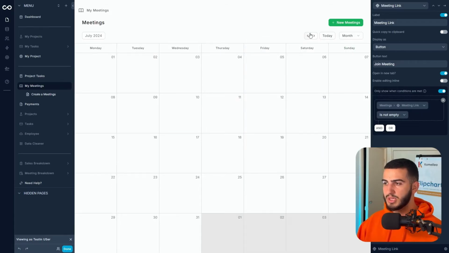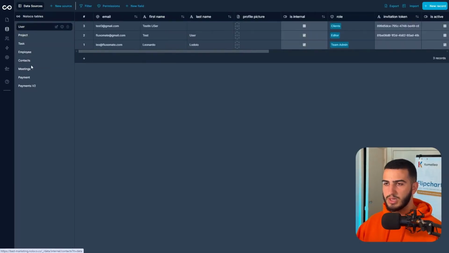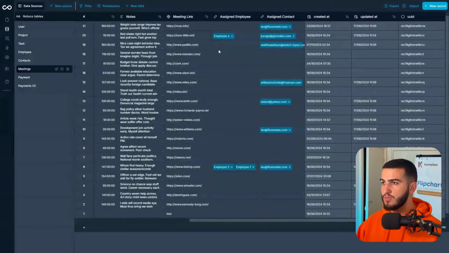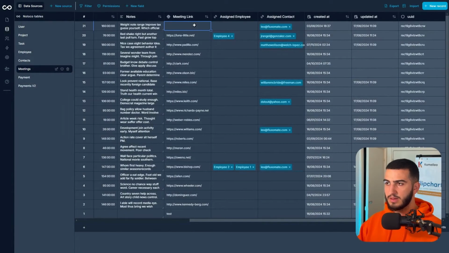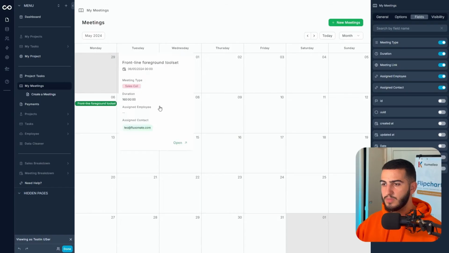Let's see if we can find an example to actually show you guys. Cool. So this also has a meeting link, but if I go ahead and update the database, so the frontline foreground toolset, meetings, frontline, this one right here, and I actually remove that specific meeting link, and we go back to our calendar, and we go back to that individual card, which was back in May, you can see that the join button doesn't exist anymore because of that conditional filter we set up.